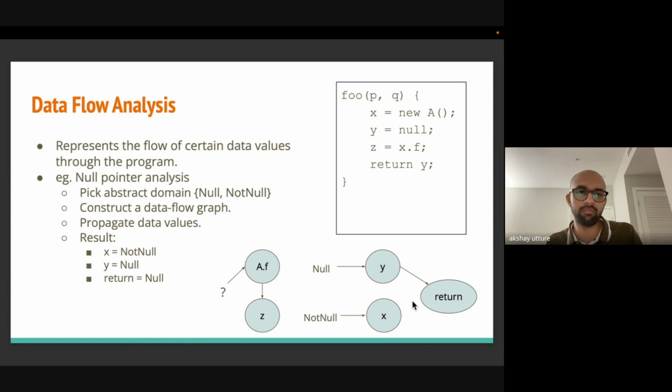So now that we've built this data flow graph, the next step is going to be to propagate all the data values. If we propagate all the values in this graph, we'll see that x ends up getting not null, y ends up getting null, and the return value also ends up getting null. This propagation is going to happen through some kind of reachability analysis. And of course, there's a lot more to data flow analysis, but this was just a quick recap.